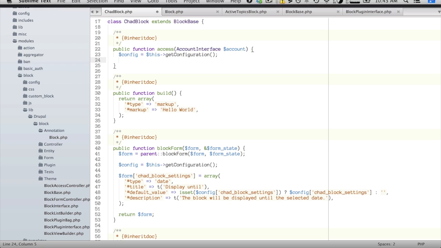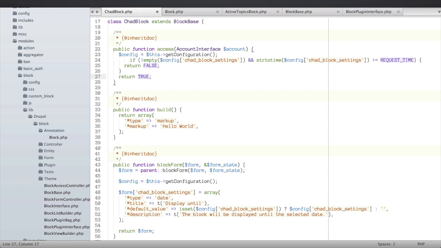And then I could add some code that says if the date stored in configuration is greater than or equal to today's date, go ahead and display the block or return true, otherwise return false. And that might look something like this. If there is a value in Chad block settings configuration, convert it to a Unix timestamp using PHP string to time function. And if that timestamp is greater than the request time, so right now, return false, don't display the block, otherwise return true. Save that.